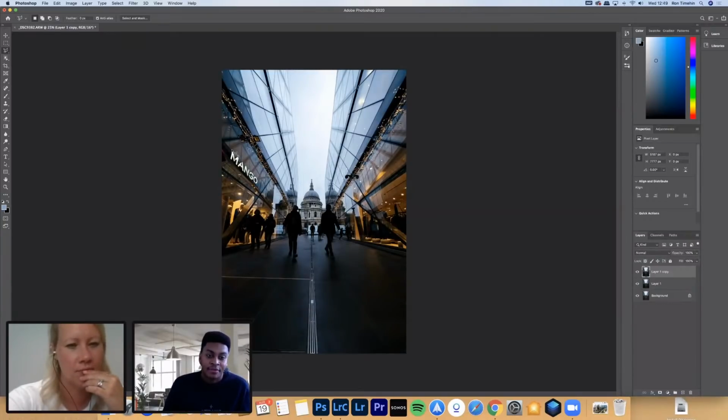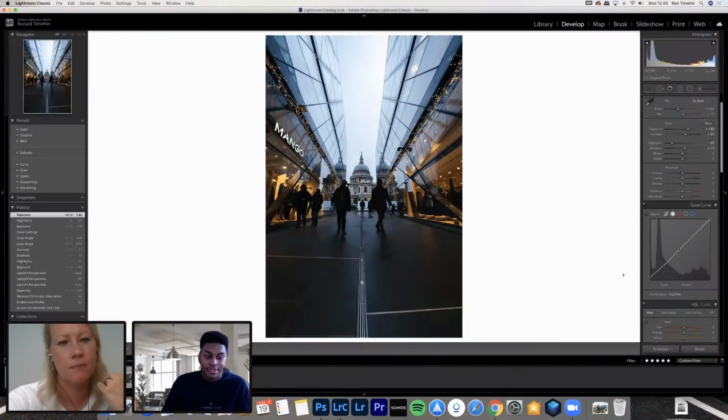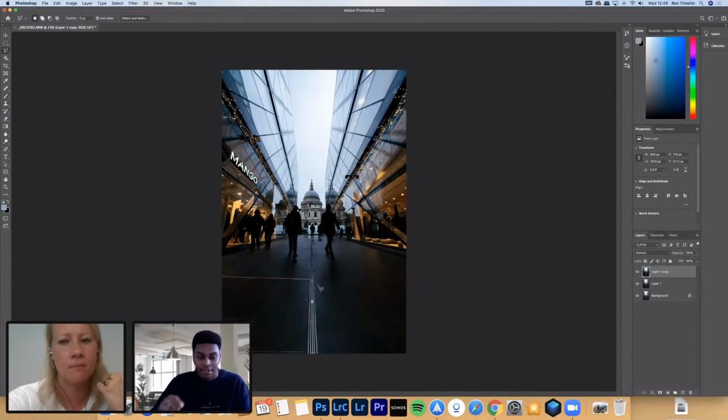I've had this printed and I've actually removed the sign here, Mango, just because of branding. So if you do have images that you don't want any distinctive brands in, that's a great way to get rid of them as well. So yeah, that's my process. Start with Lightroom, make your preset, add your style, and then import that into Photoshop, and then do all the intricate cleanup. And yeah, there you have it.